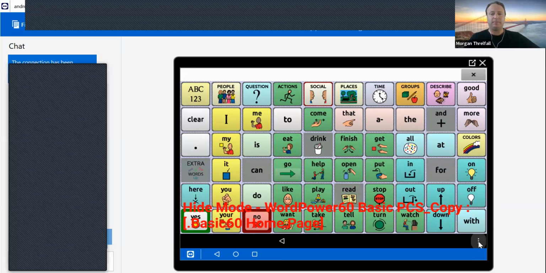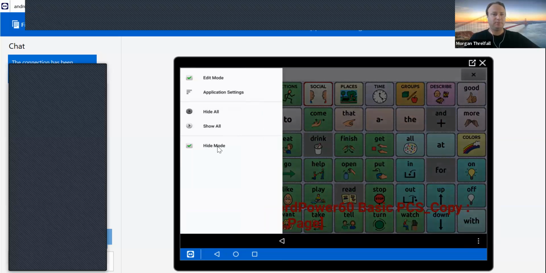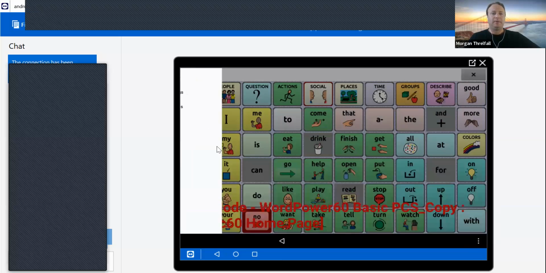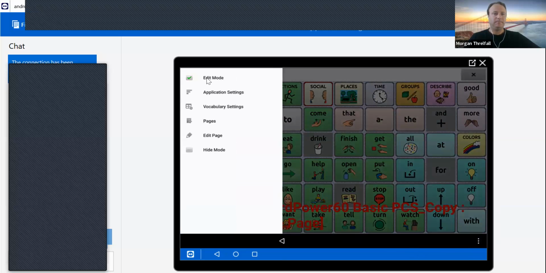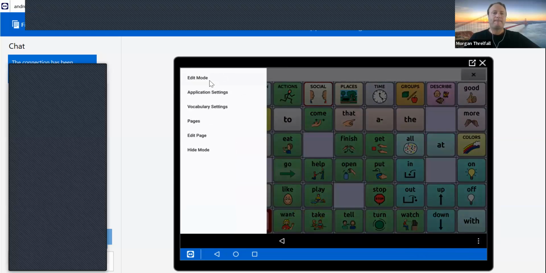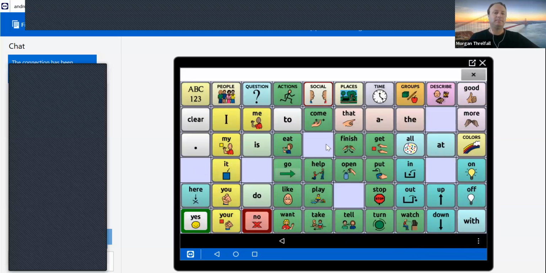And when I've finished hiding, I can go to our menu, 3 dots, turn off hide mode, turn off edit mode, and it's hidden the icons that I selected here. So if you wanted to make it less visually overwhelming or just narrow it down to words that relate to your communication goals, you can do that.